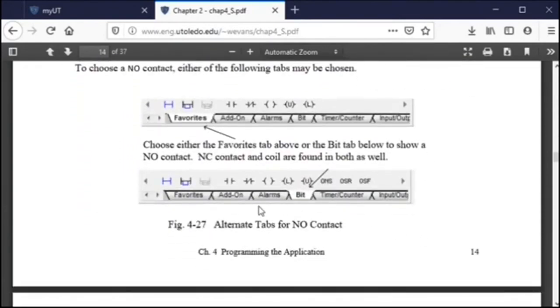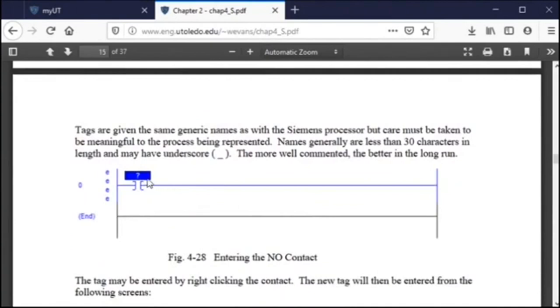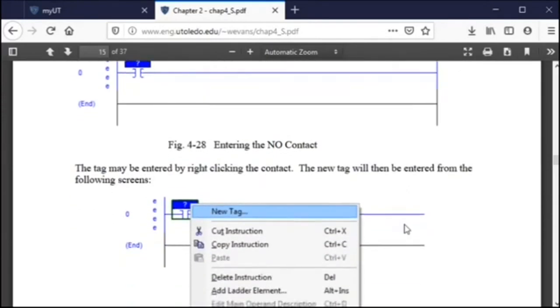So Allen Bradley has two ways of describing a contact. One is under favorites. There's your contact, normally open, normally closed, and there's your coil. And they also have it under bit. There is your normally open, your normally closed, and your various types of coils. And you can choose either place. So you can either choose under favorites or under bit, and either way it works. So again, you create a rung, bring in a contact, and then describe it here. So it can be done just exactly like this.